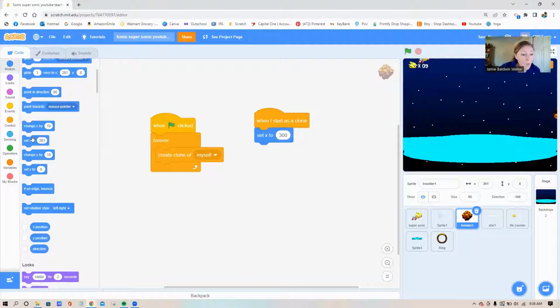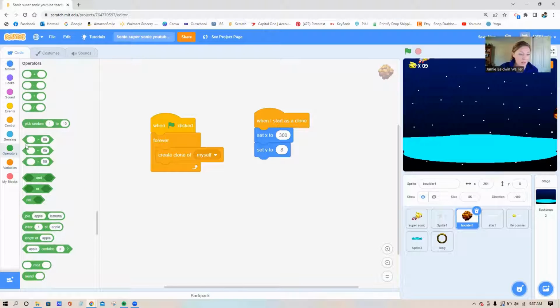Then grab the set Y block, which is going to be just 2 underneath that one. And we're going to set Y. Y is how high or how low that boulder shows up. I don't really care. So I'm going to put a pick random block on that. So go to your green operator circle. Your 5th block down says pick random 1 to 10. Let's just tell this boulder to pick a random Y number anywhere from negative 150, all the way up to positive 150.